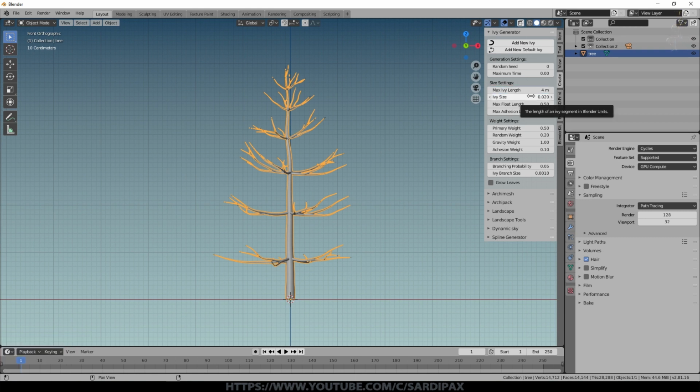Ivy size. This is the individual segments of the ivy. So that's quite small. So it will take a long time with the ivy going in all sorts of different directions to grow any significant distance. So you may want to increase that. Let's try 0.1 for that, which is quite a lot bigger.